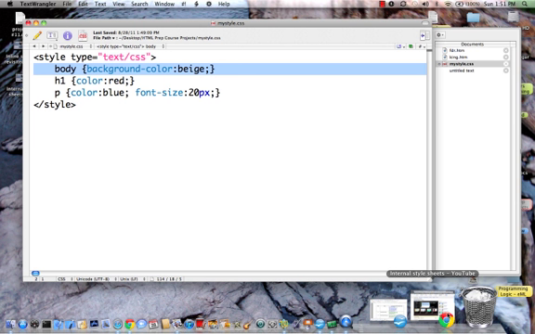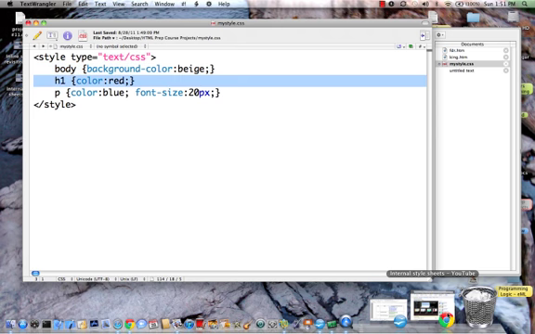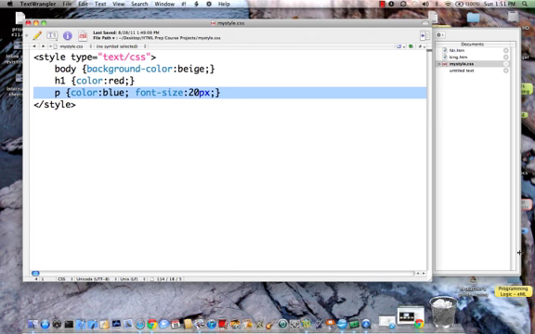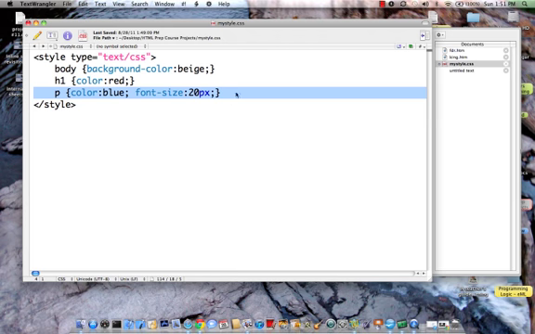The first one was body. I said that the background color of the body should be beige. The next one I did was heading 1. I said the color of all heading 1 should be red. And then I did the paragraph. I said all paragraphs should be blue and the font size should be 20 pixels high. Okay. So there's my style sheet.